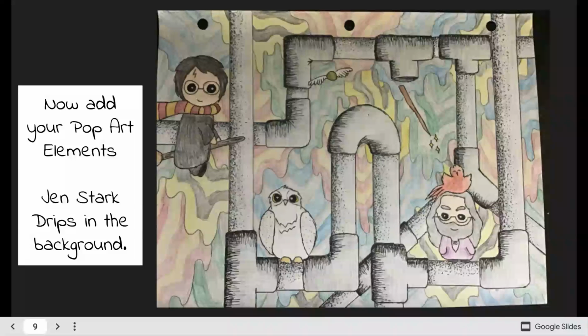You can do those however you want. Now, your drips and your elements can be done in colored pencil, like this student. It can be done in Sharpie. The only thing that you have to use is black pen on the pipes.